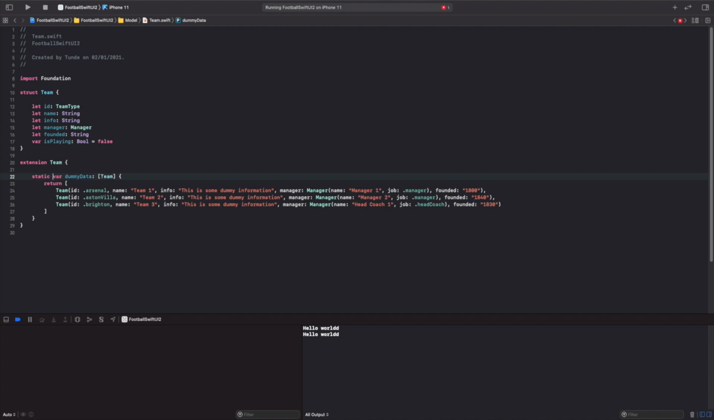The reason we need to make this static is so we can access this dummy data without having to create this team as a new instance. We just want to access the dummy data without having to create a brand new team object.